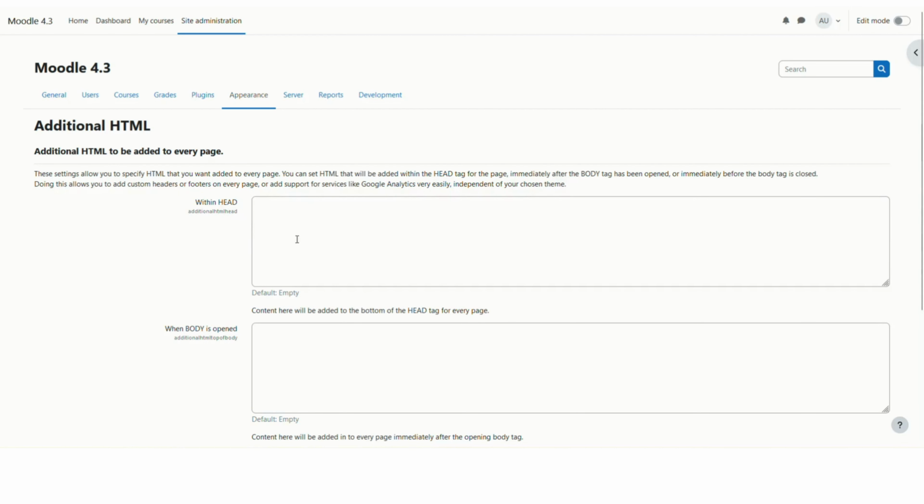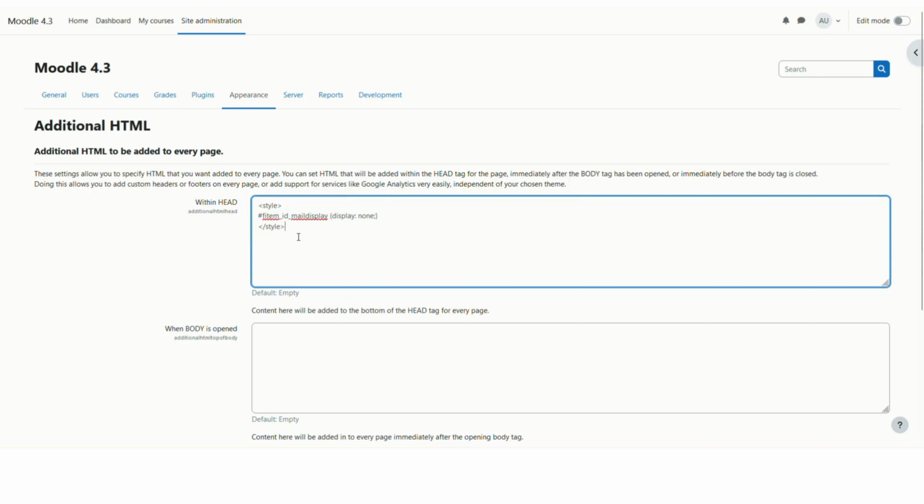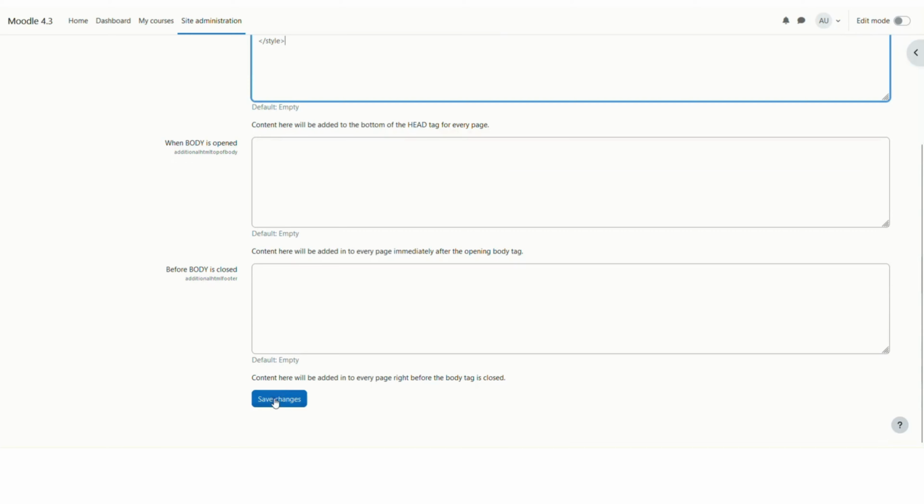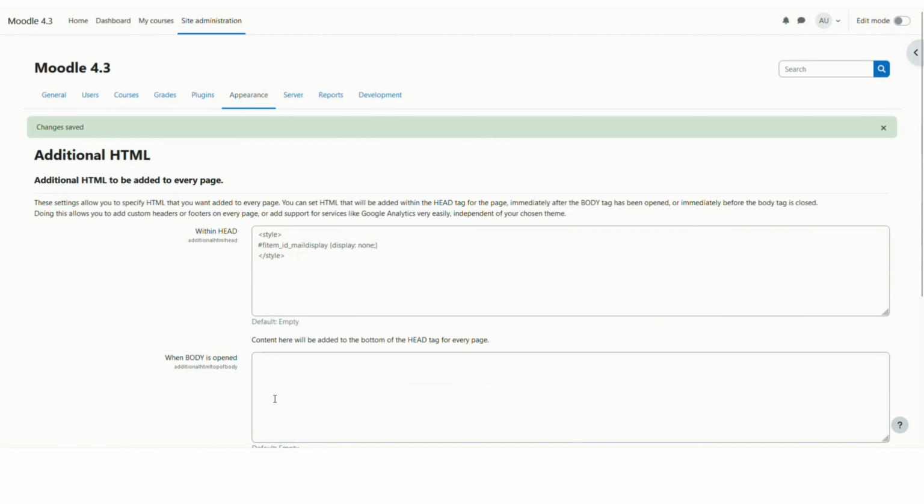Within the head section, we will be adding that specific code. Let me see if I have that on my clipboard here. Basically we are adding a style element in this HTML code, and what we are trying to do is target the ID, the form item ID mail display, and we are asking it to display none, which means that it will hide the item from the users. Then just click the save changes button. So now we have added this style element as an admin to our appearance section.